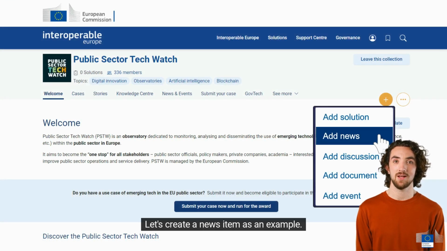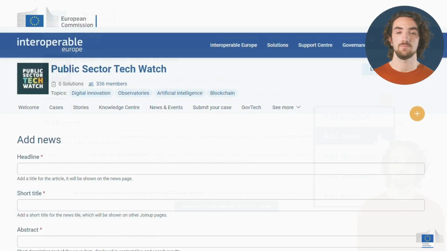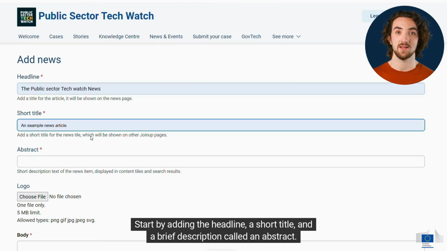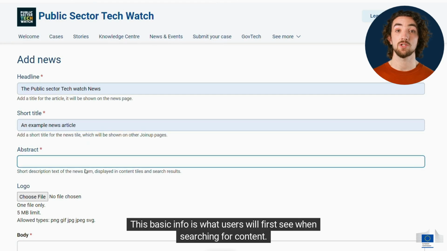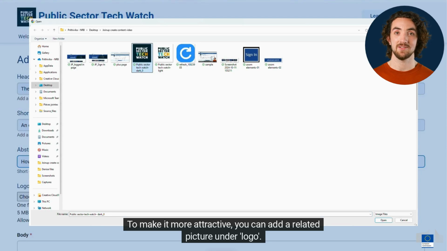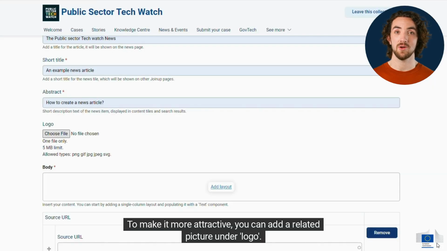Let's create a news item as an example. Start by adding the headline, a short title, and a brief description called an abstract. This basic info is what users will first see when searching for content. To make it more attractive, you can add a related picture under logo.